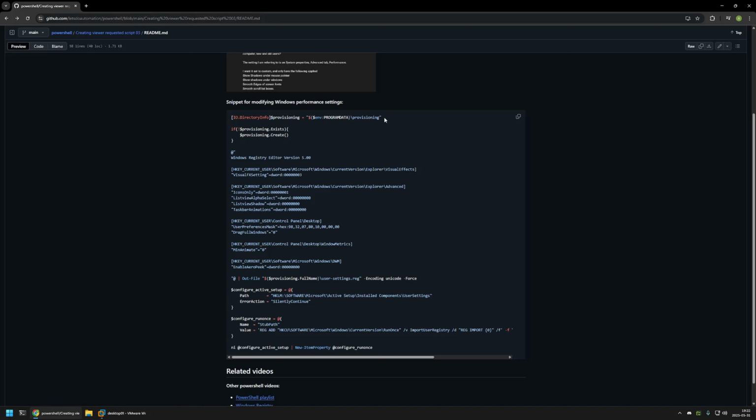Anyways, now I will go over how the script works. So first it will create a provisioning folder in the C program data directory if the directory is not already existing. After that, it will create a registry file that you see here with all of the settings that we have in the request. And one thing to note is that most of the settings have their own registry entry, except this value right here. This is a binary value that contains multiple settings in it. Anyways, so after creating the registry file with all of the settings, the snippet will configure active setup. And I will be using active setup to configure run once. And then run once will import the registry file that we created in the previous step.